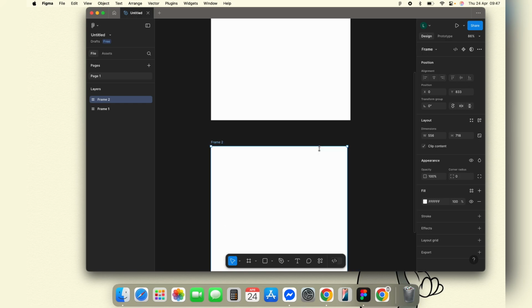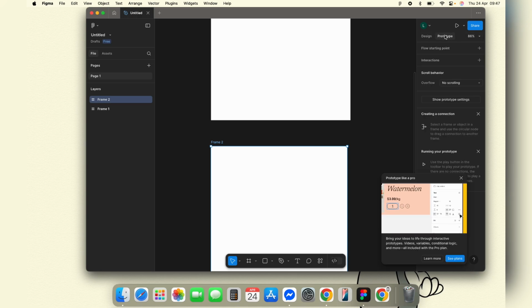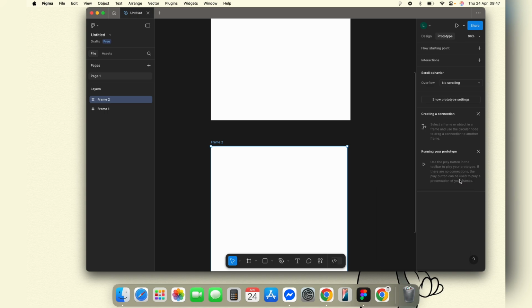Next step is to switch to prototype mode. Now click on Prototype from the top right corner, then select the element you want to animate and drag the blue node to the second frame. Here you can see this prototype option.